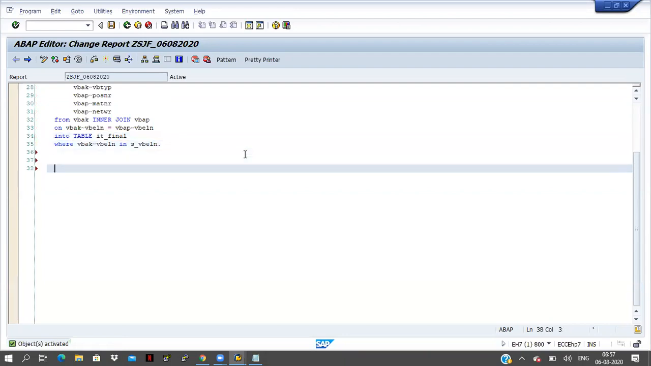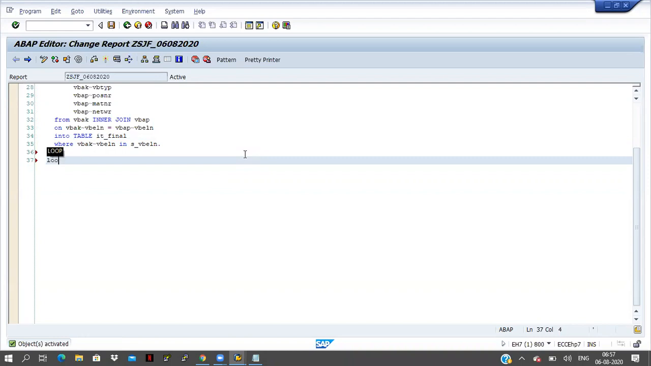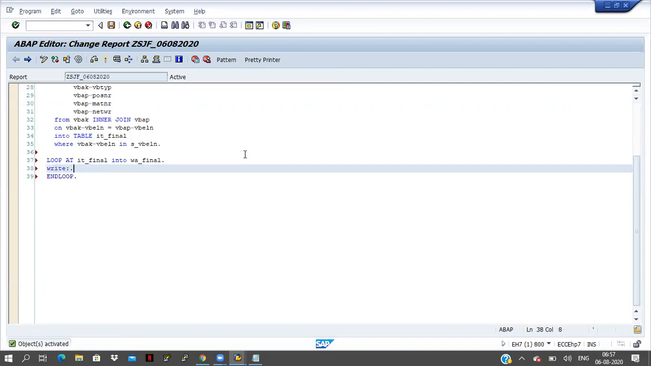Now I will display the data, as usual, how you were displaying the data. Here I am displaying the data using the work area: work area final VBELN, work area final VBTYP, work area final MATNR. So these are all the fields. Save it, check it, activate it.